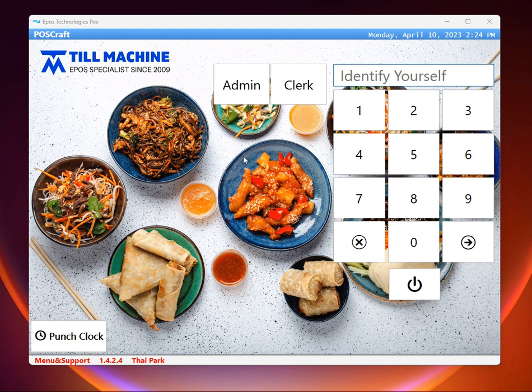So in order to log in, we have two methods of logging in. You can either have your staff name visible on the screen, and they can click to log in, or they can use their password to log in. Using a password allows you to monitor who is doing sales and what is being sold. So let's log in using the button mode for now.